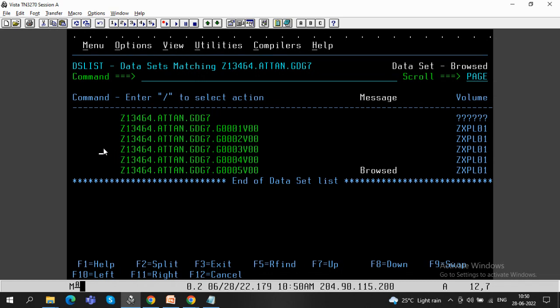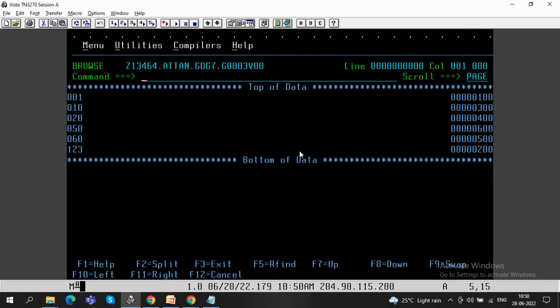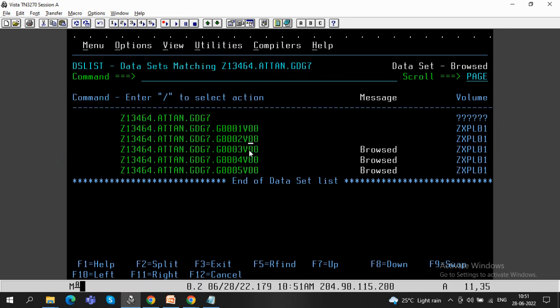Now see, this B is the command to browse it. When I browse version 3, it has the ascending order data: 1, 10, 20, 50, 60. The next generation, 4, has the data in descending order, and the fifth is created as it is, whatever is in the input. Now we have set the limit for it as 7. Let's say 5 is reached, I will create 2 more generations.